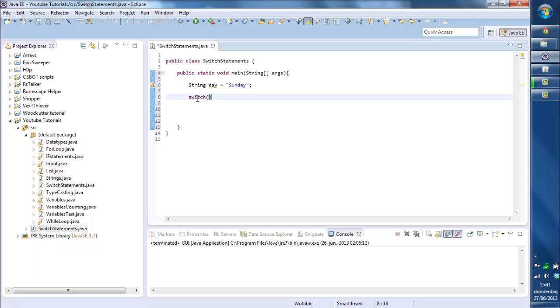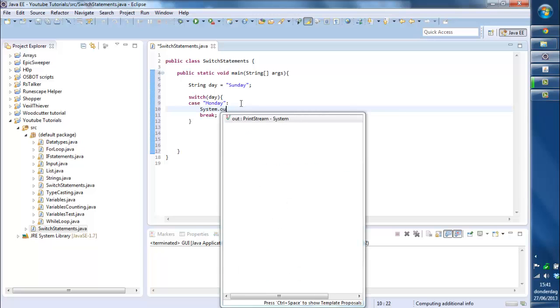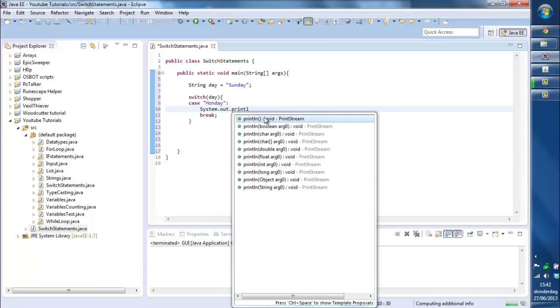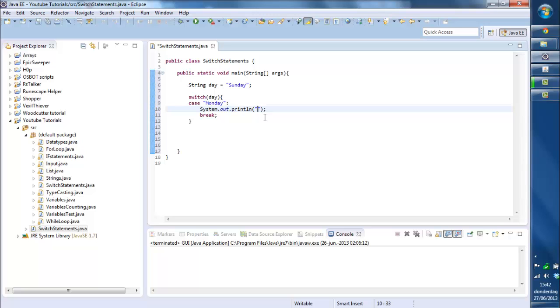So there's another way to do that. You can just do switch, then you want to put the variable in there that you want to check. So we can do, if the case is Monday, create the string Monday, we want to do some code, then we have to break. So you want to say System.out.println, it's Monday.